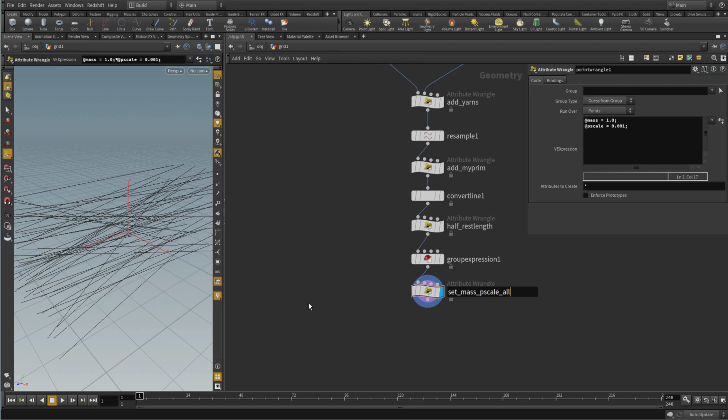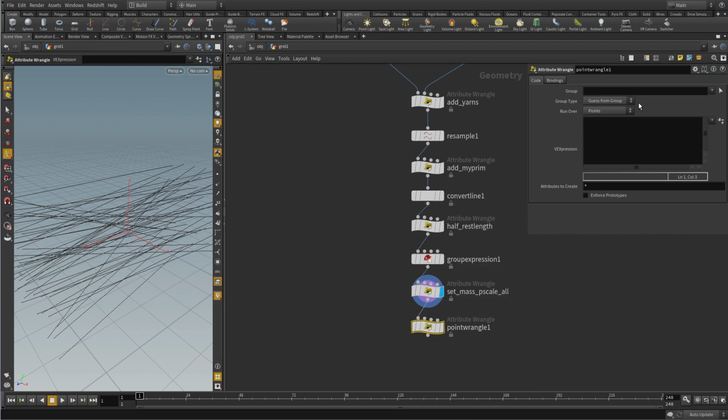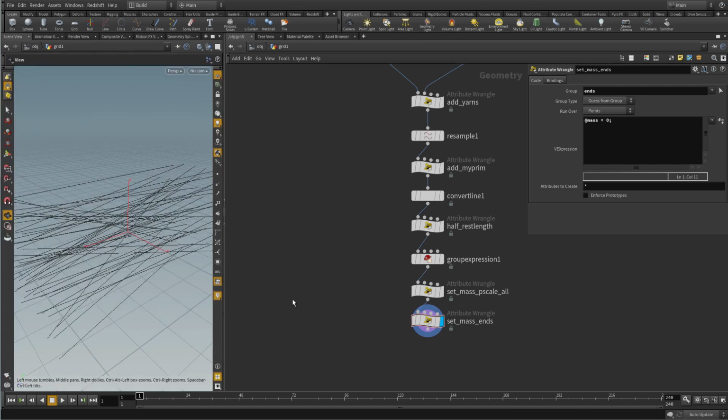pscale all. And after that, we can append another wrangle, but this time let's make it run only over the ends group and override the mass with 0. Call this set mass ends. And after this wrangle, the endpoints will have a mass of 0 and all the other points will have a mass of 1. Let's quickly check this. And if you see here, we have a mass of 0 on this point and a mass of 1 on this point. Pscale is unaltered, so it's 0.001 on all the points. Now we have everything set up for the PBD simulation.